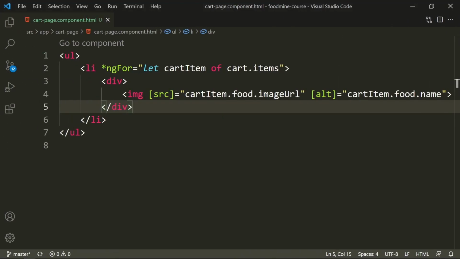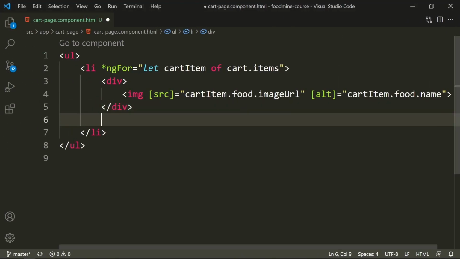Okay, now we need to show the food name as a link to the food page. Okay, we need another div.